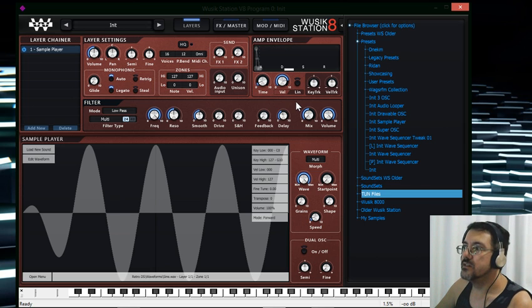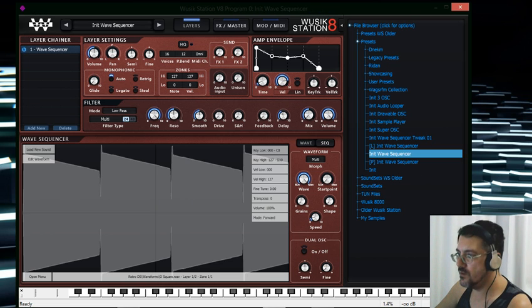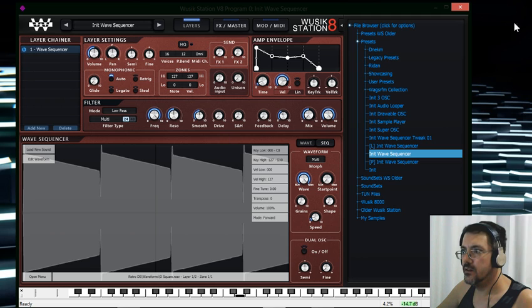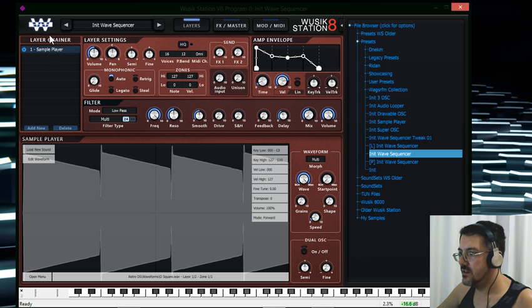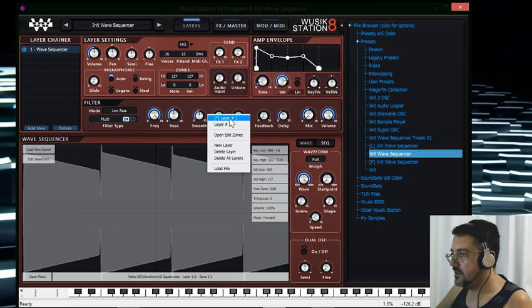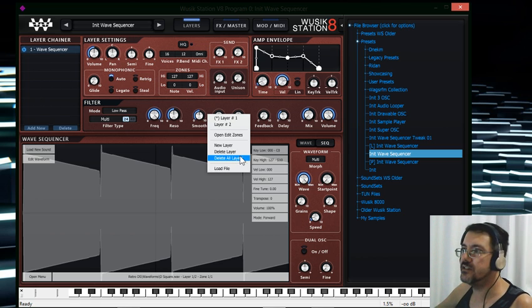So what else? Oh, another new feature. Let's say you have a wave sequencer layer here, but I want to convert this. I just click this and convert to a sample player. I want a wave sequencer again, I just convert again to wave sequencer. So just something small, but it helps a lot. The sample player also has an option to delete all layers now. So if you have loaded several sounds and you want to start over again, you can delete all the layers.